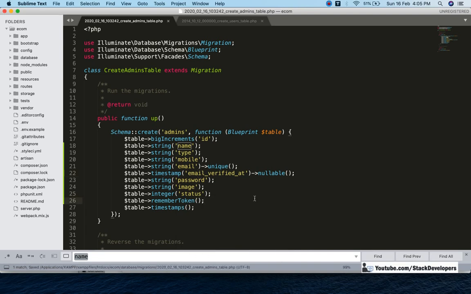Okay, so now it looks fine. We will recheck. Big increments for id, string for name, string for type, string for mobile, string email unique, after that timestamp email verified at nullable, string password, string image, integer status, remember token, and timestamps. It seems to be fine.